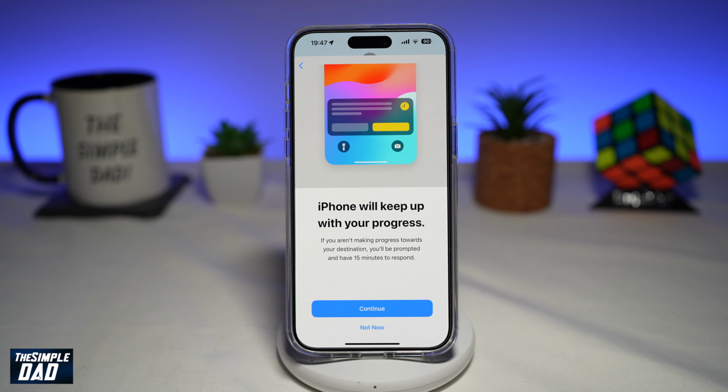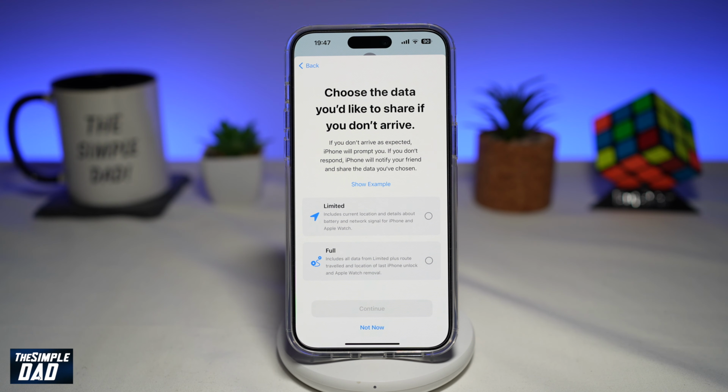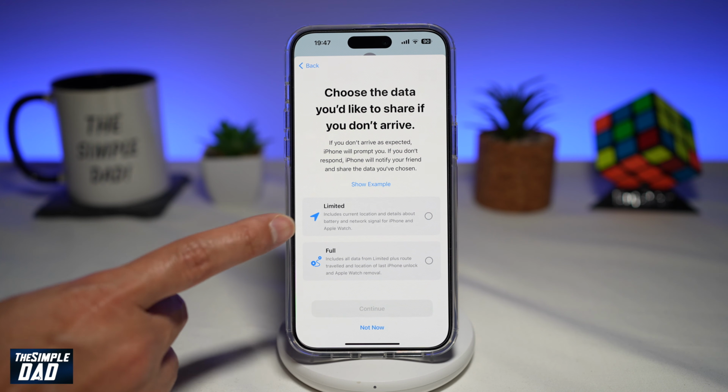So the iPhone will keep up with your progress and will keep monitoring you. And if you haven't responded within 15 minutes, it will then give you a prompt to respond. Press continue. Now here you want to go ahead and choose the data you'd like to share if you don't arrive. So there are two options.